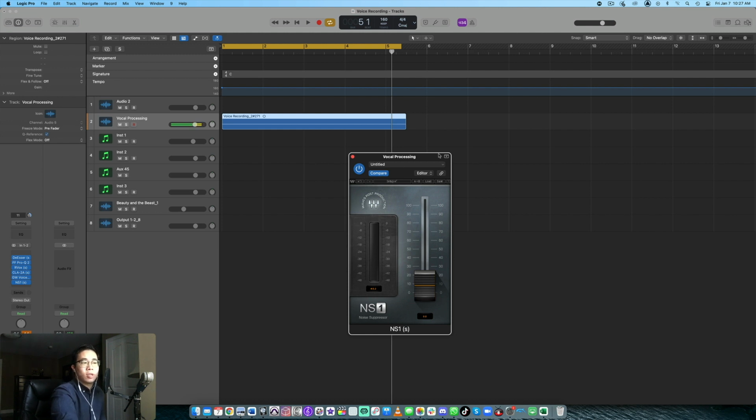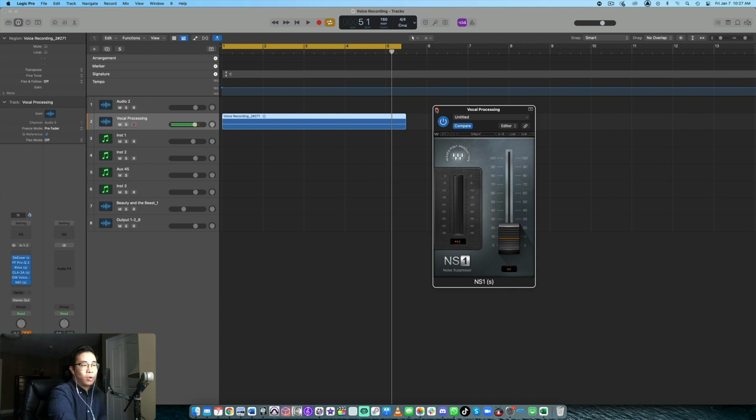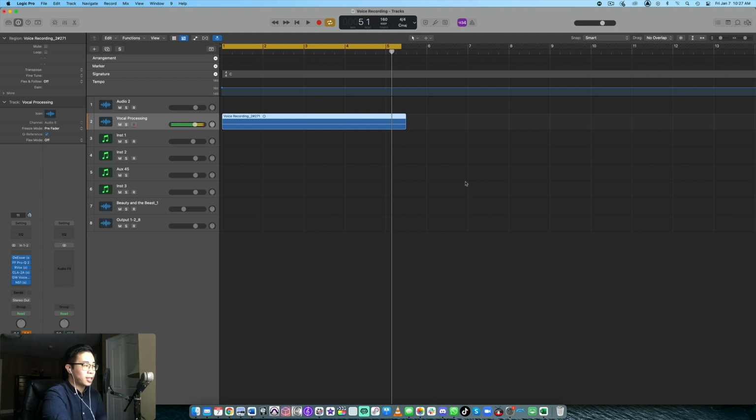Now, just to say, this plugin isn't always reliable. Sometimes it has some weird phasing issues. I don't really know why, but I found that having it last in the chain helps it glue everything together, remove some of that background noise, and keep the sound pretty consistent throughout. So that's pretty much it. That is my vocal chain.